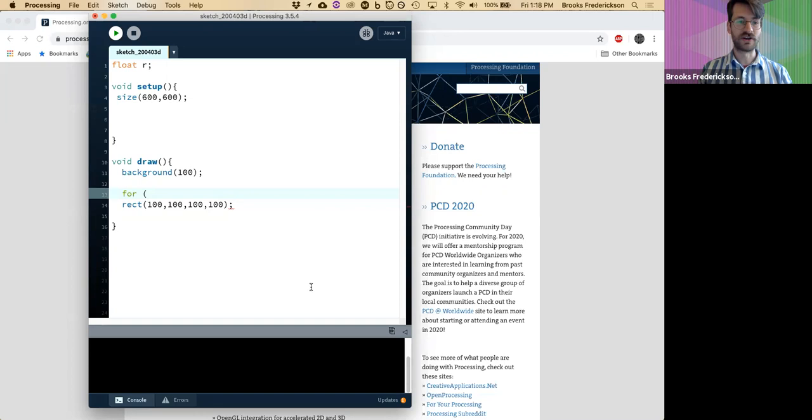So I'm going to try to explain it as best as I can. We're going to make this loop, and the first thing we need to do is initialize a variable. So we're going to say int i. What that means is that this integer that we're going to call i is going to start out at 0.